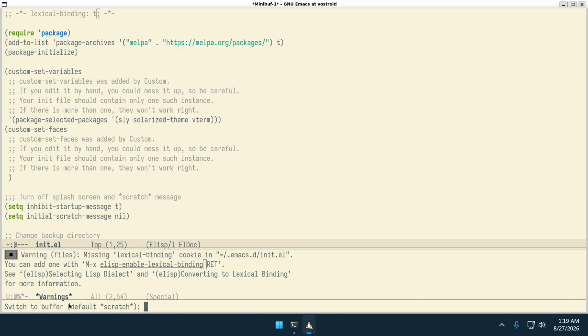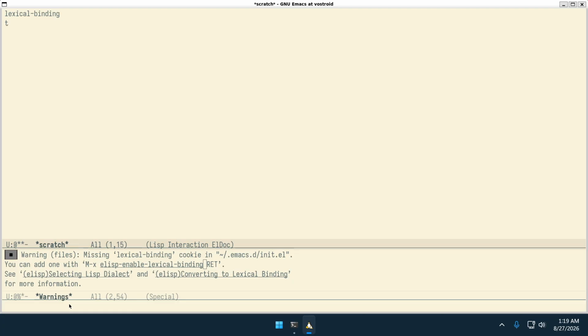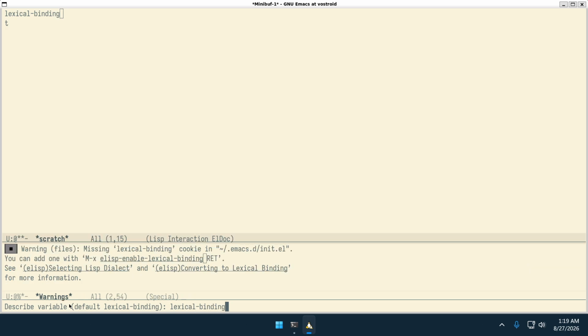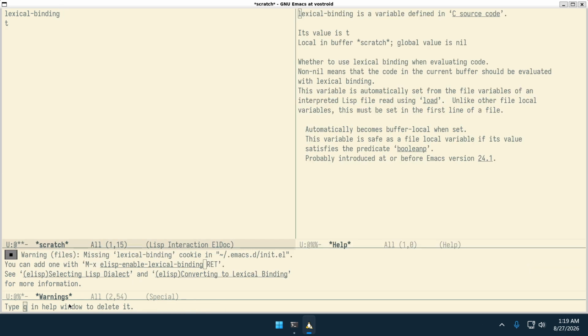I will go back to the scratch buffer to show this actually. So if we say Control-H, B, and then give it lexical-binding, you can see the value is true because we're in the scratch buffer. It's saying local in buffer scratch, it's true, but globally it's nil. So by default, globally it's nil, but certain areas it will be true, like the scratch buffer and the inferior elisp mode.